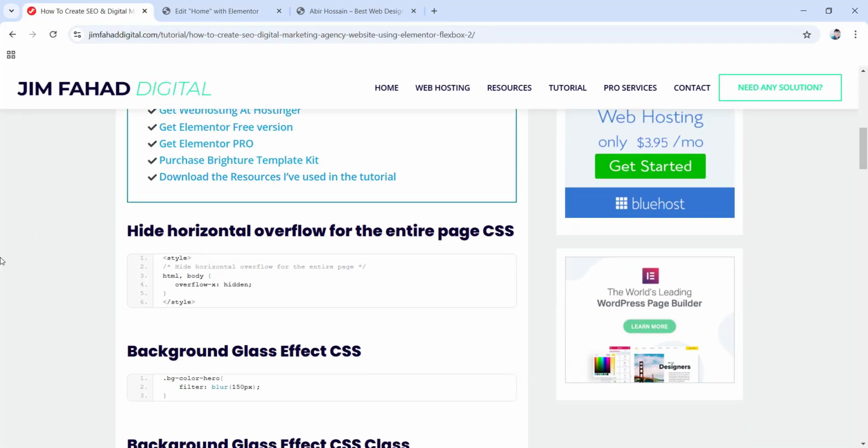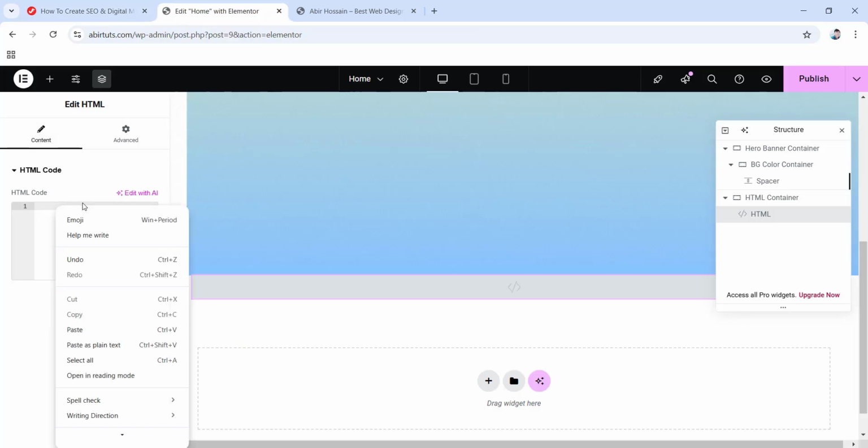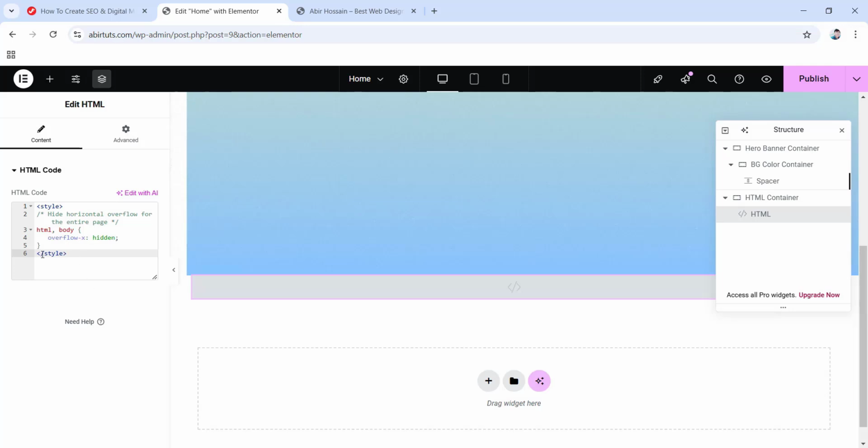And here you'll find these CSS codes. So from here, copy this whole portion which says hide horizontal overflow for the entire page CSS. We're going to be using this CSS because in our home page, we're going to be putting effects that might overflow from our page. So let's just copy this whole CSS code. From here, click on this copy to clipboard button. Then go back to Elementor. And in this field, right click on it. Then click on paste. And there you go.